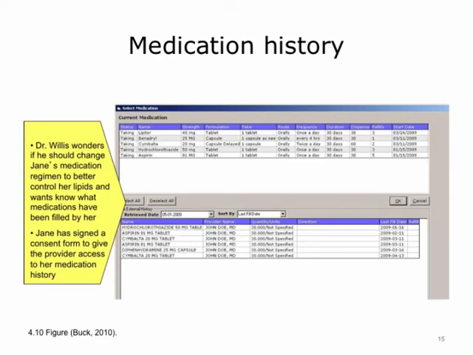Finally, Dr. Willis decides he should do a little more follow-up work by checking Jane's medication regimen to monitor her lipid control. He can do this more thoroughly by finding out the medications that have been filled for her elsewhere. Jane signs a consent form and allows him to query the medication history function, which is able to retrieve prescription fill histories from her commercial insurance company.